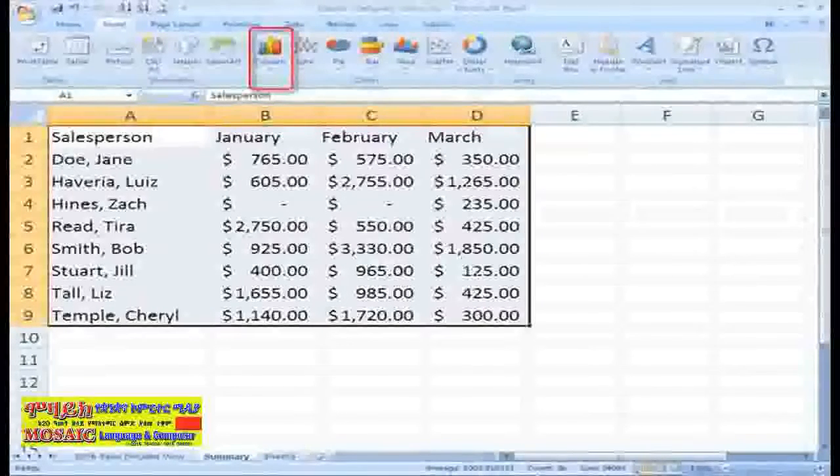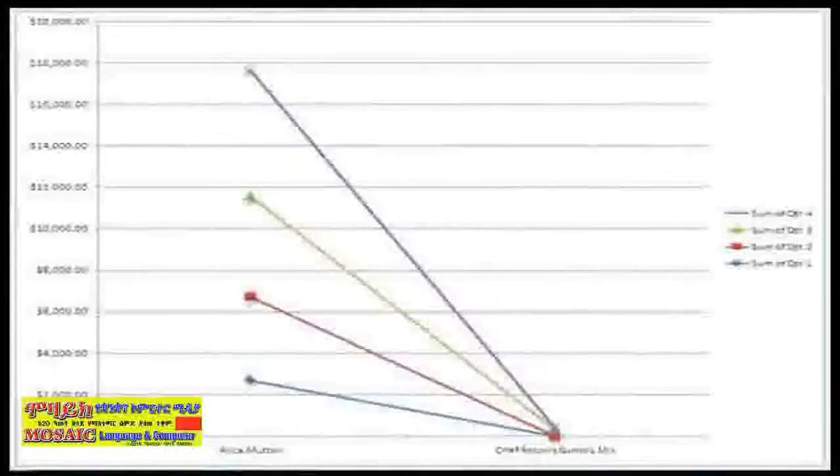Columns are often used to compare items. We'll probably want to use the columns command to compare our salespeople. Line charts are great to display trends over time. So let's say you want to see how a particular product sold over the course of a year. A line graph would be a great chart to use because you could use one line to represent that product and additional lines to represent other products.